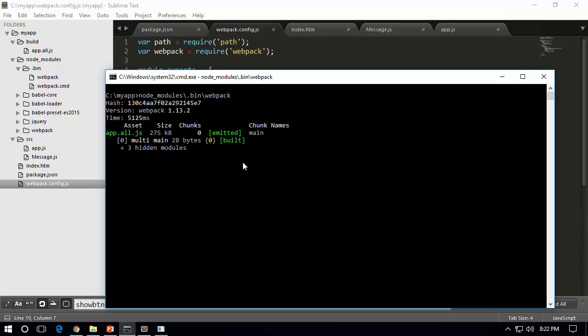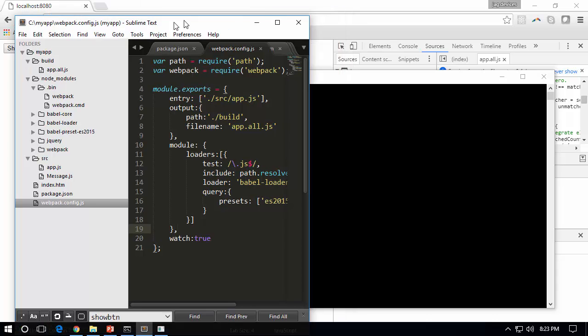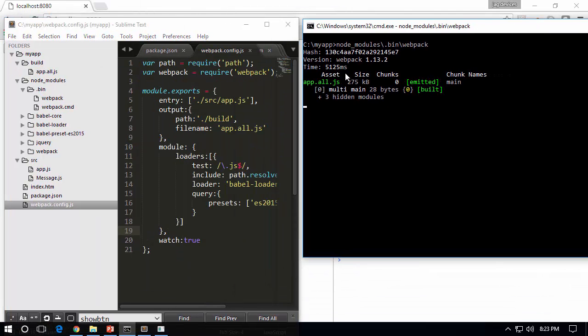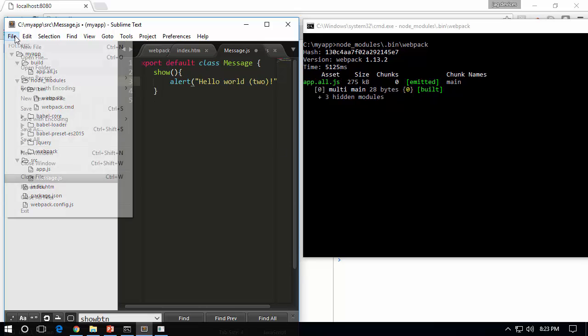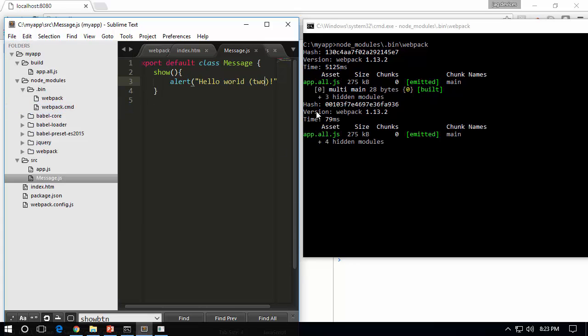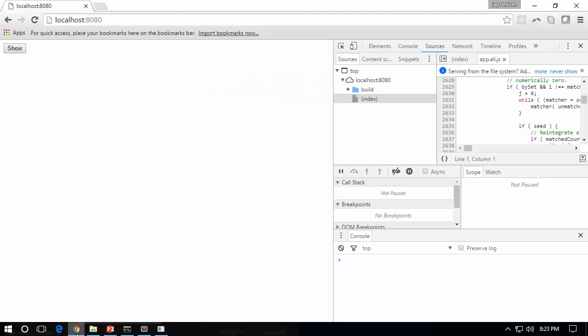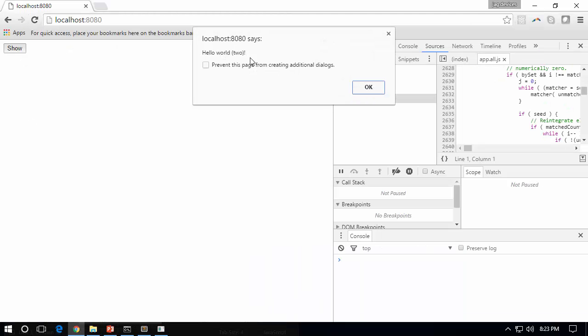And now you can see it has compiled, or transpiled, into app.all.js, and still it is waiting here for any modifications to be taken into consideration. So let me resize this a bit so that you can see how it does the watch. I open message.js here, and imagine I'm modifying 1 to 2, and the moment I say file, save, you can see it automatically detects that a file has been modified, and it immediately transpiled that in almost 80 milliseconds. All you have to do is go back to your browser, refresh it, and click on show, and it has to show 2 now.